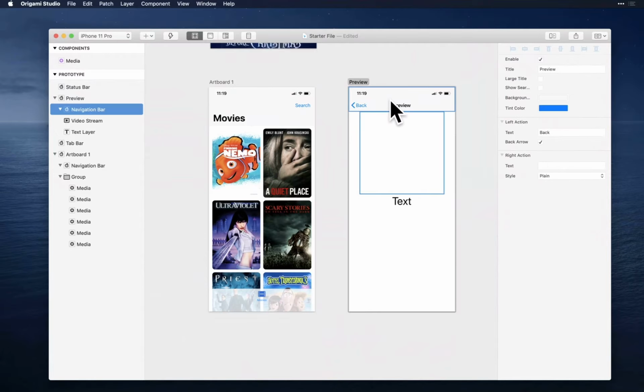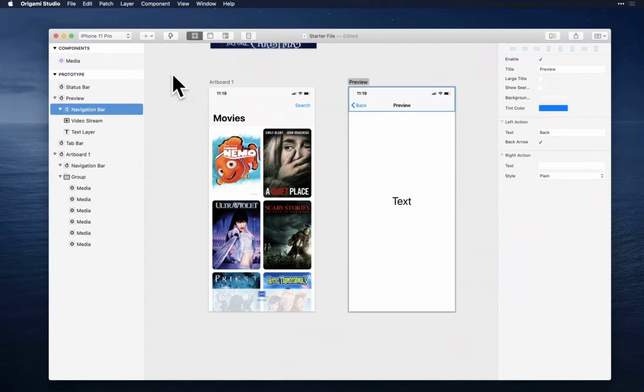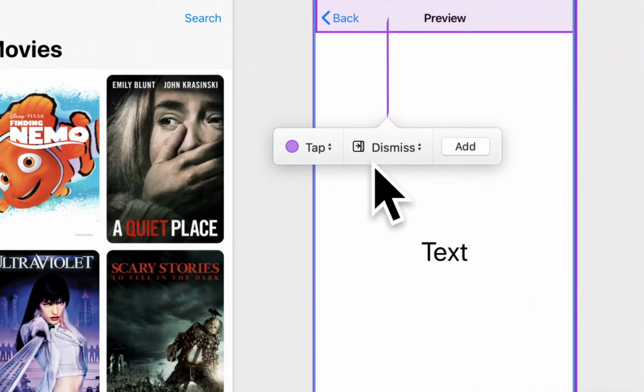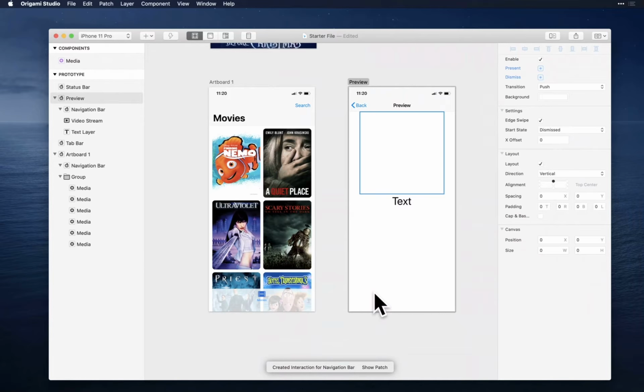What I'm going to do next is select the nav bar on the preview artboard, and then use a shortcut key here. Rather than clicking on the lightning bolt, I'm just going to hold down Control and drag down, then release my mouse click. Origami has been clever and decided we would like a tap interaction, which we do. We would also like to dismiss the artboard because we've already presented it. So again, I'm going to click Add, and we will get that toast at the bottom again.